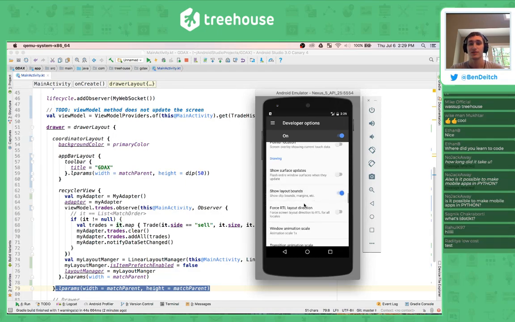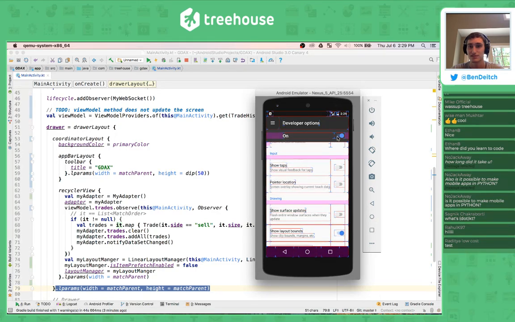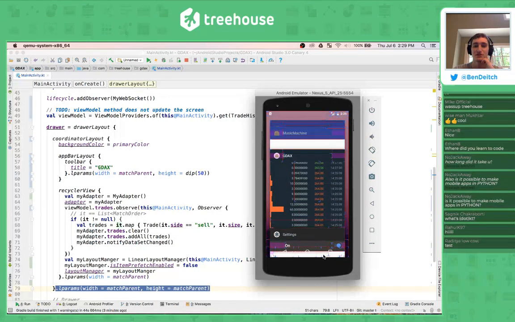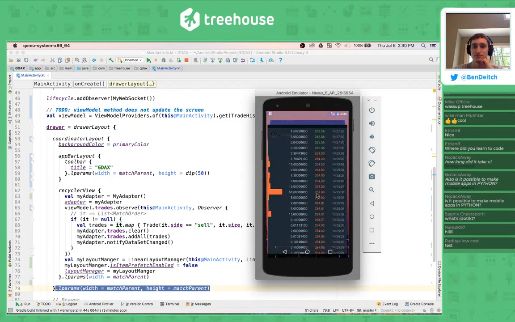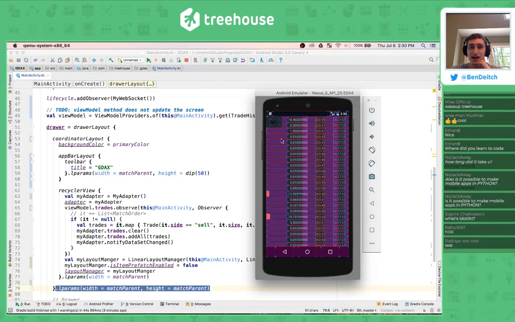And let's show the layout bounds, which again shows us all this stuff. So I think this pink stuff is padding. You can see these are padded, and you can see that this box is that wide. So that's interesting. And we can come back to the app here using the recent apps button. And see that our app bar is real small here. No bueno.